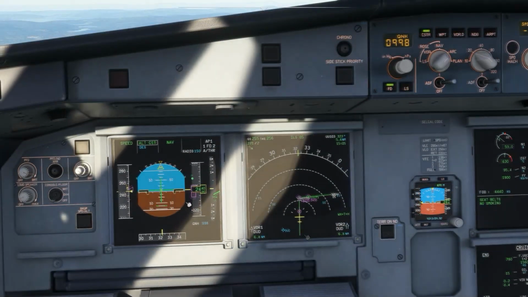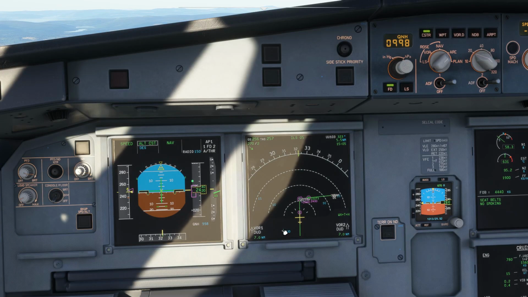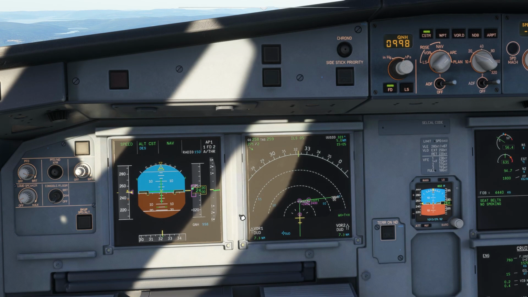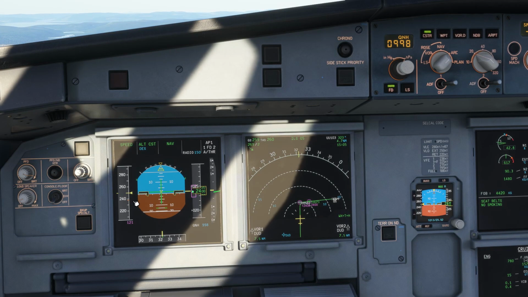Next up will be bottom of descent, so the airplane will automatically level off. You'll see a pink circle on the navigation display. This is the deceleration point. When the airplane passes this point, it will start to decelerate to its approach speed.